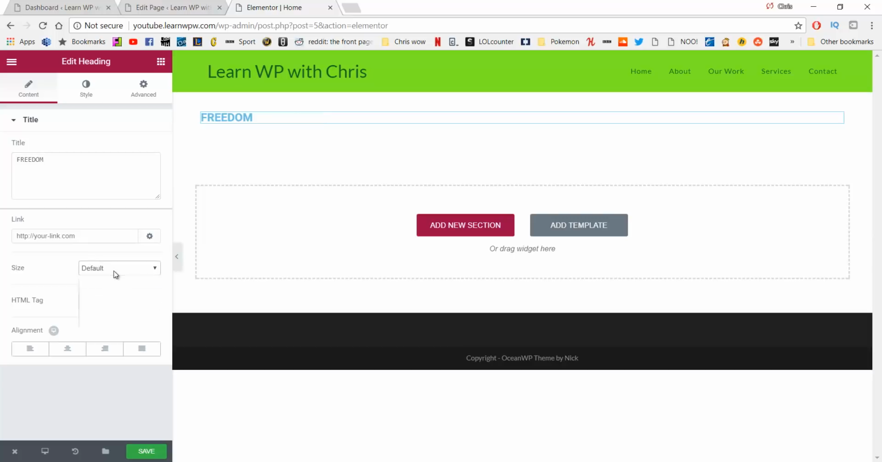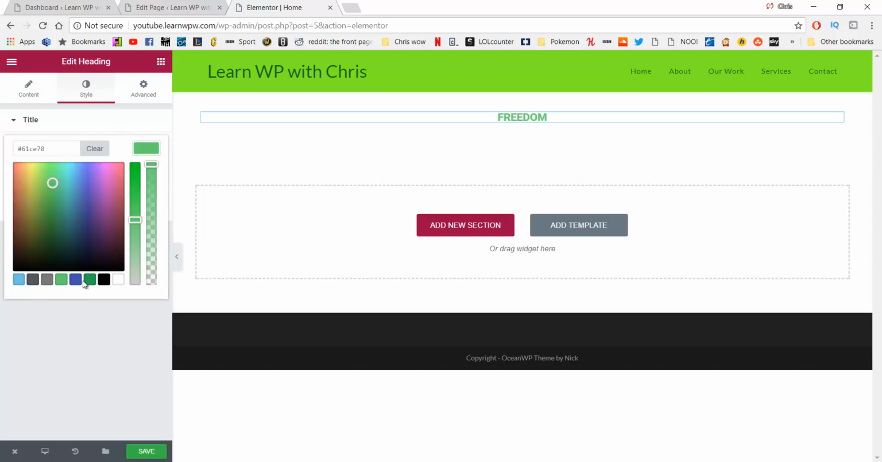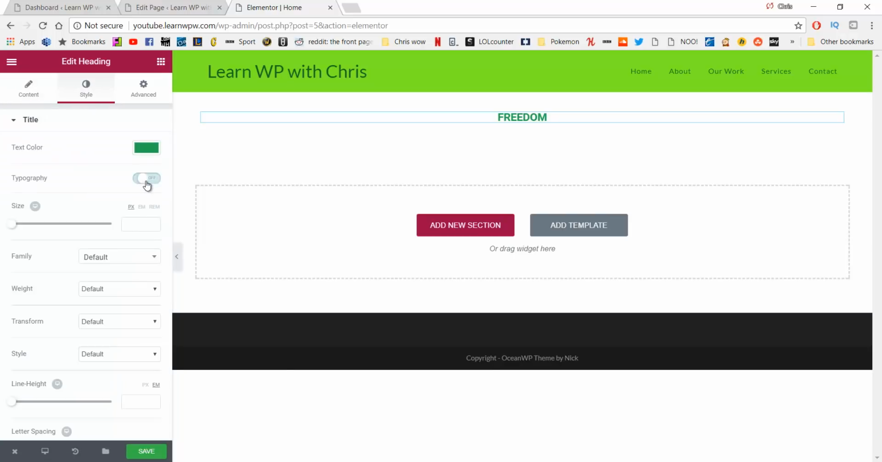Let's have a look here. We have size as well. You can make them large, extra extra large, medium, and you can also align it. So I'm going to align that into the center. And of course, if we go to style, we can then change the text color. And we can also, let's have a look, typography, we could put that on as well.